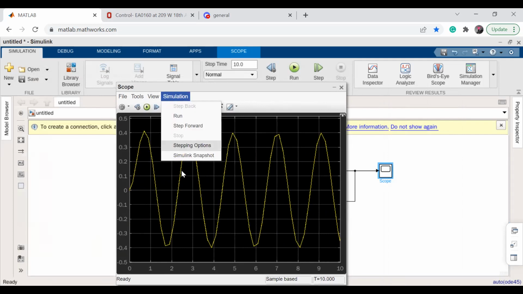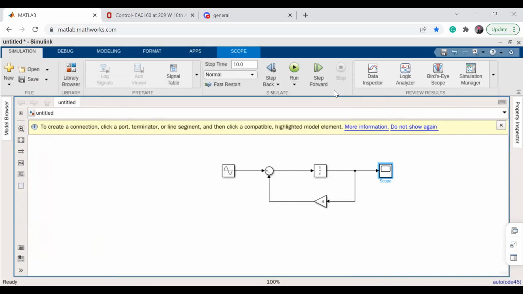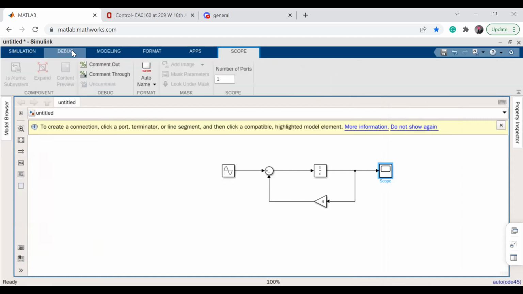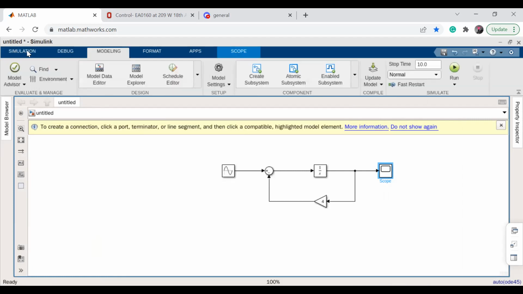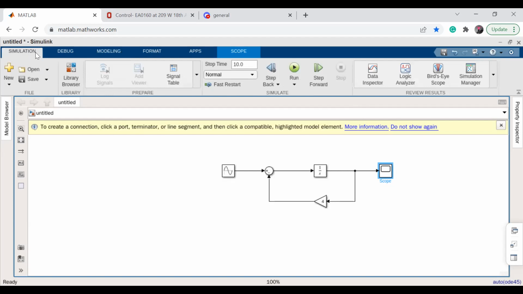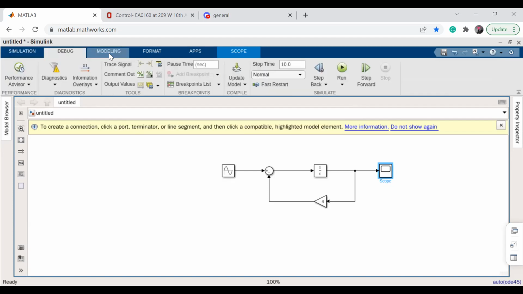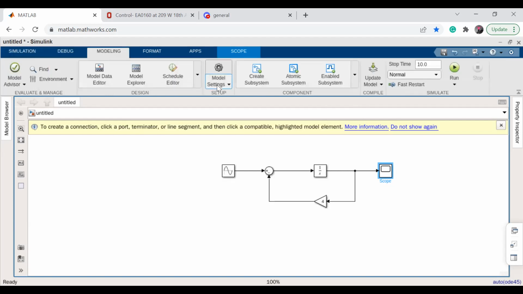Can you see that configuration, model configuration parameter? Is anybody using MATLAB on their computer? Can you find that on here? Because it should show, but it's not. I seem to be able to find it. Simulation. Setting.